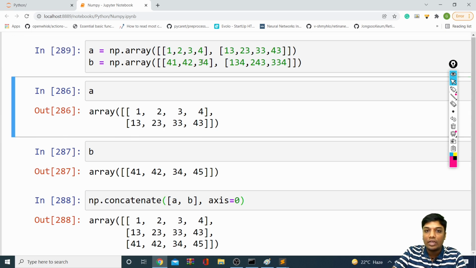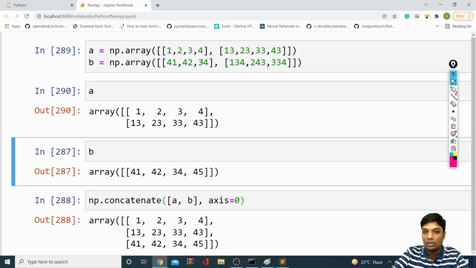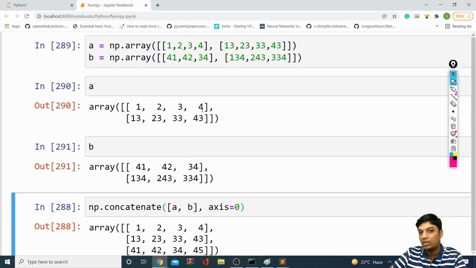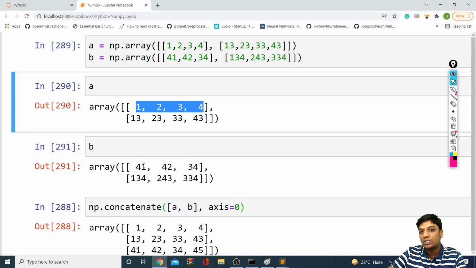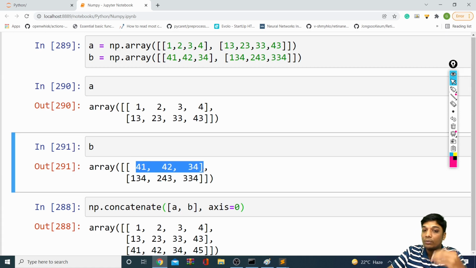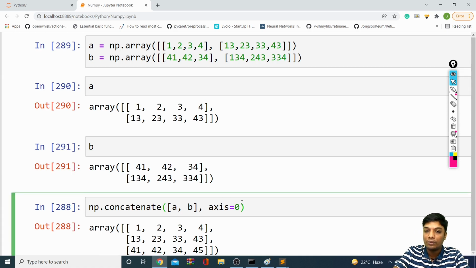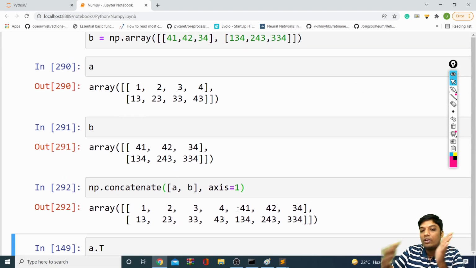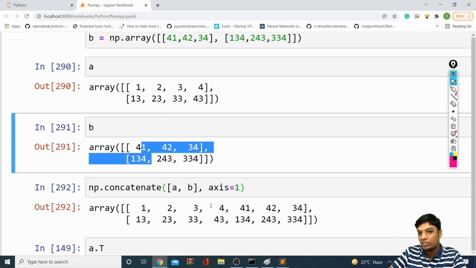If the number of rows are matching, here I have 2 rows, here also I have 2 rows, even if the number of columns are not matching, here I have 4 columns, here I have only 3 columns, if I do column wise operation, it works. Because when you're doing column wise operations, the number of columns is not needed. The number of rows is important. So here I should have 2 rows, and here I should have 2 rows. It should match with this.